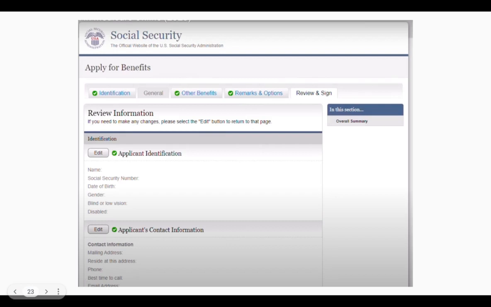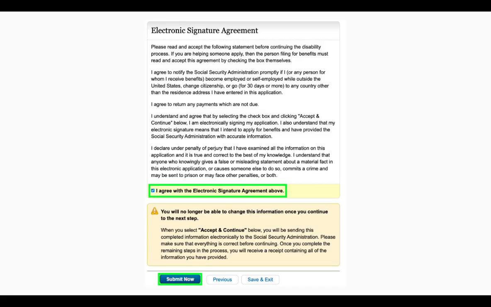On the final page, it's going to ask you to review your information to make sure everything's accurate. Go ahead and take a moment just to verify everything that's in here. Make sure there's no typos or mistakes. At the bottom of that page, you will need to click this box for the electronic signature agreement. Once you've done that, you're ready to submit your application, and you'll click on the Submit Now button.